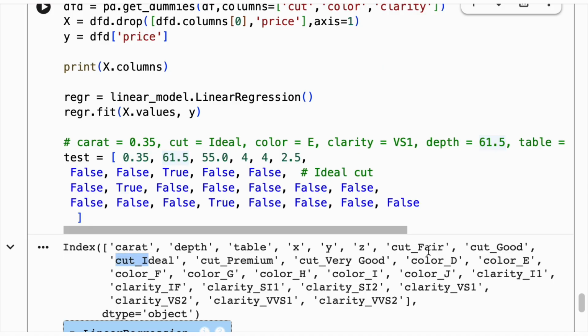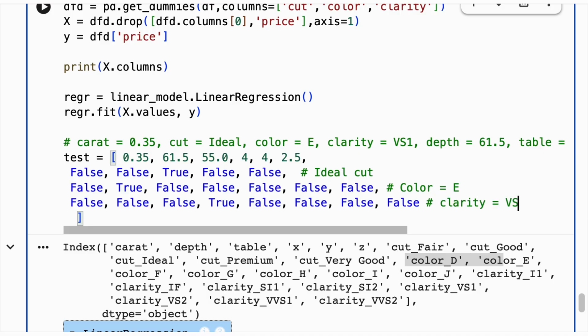was the order of cut. First is fair, it is this one, good, ideal, we had ideal cut, right? And then there were two more cuts. Now color D, E, so here color E is true, this is color E. And finally the clarity, 1, 2, 3, 4, 1, 2, 3, 4. Okay, good. So now I have the input data.